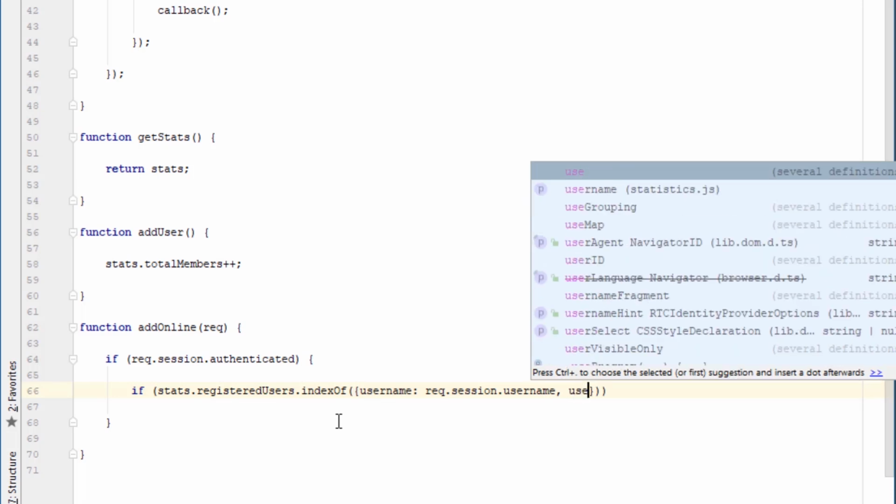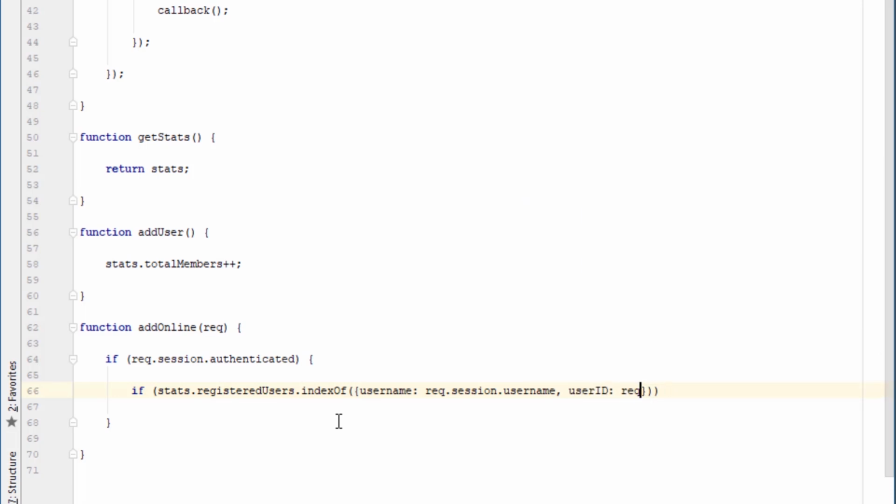And then user ID as well. Request.session.userid. So basically what we're doing here is we're checking, and then we're gonna say, sorry, if index of equals to minus one. We're just checking that the user isn't already in the object, right?